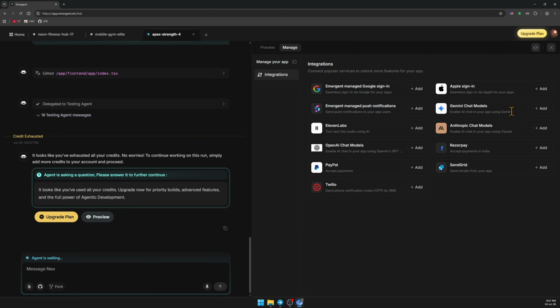So we have payments. You can connect Stripe, PayPal, or Razorpay to start charging for gym memberships or program downloads directly on your page. Next, we have authentication too. So you can just toggle on Emergent Managed Google Sign-In or standard email and password login so members can create accounts. Then we have email and messaging. You can connect Resend or SendGrid. So whenever a lead fills out your 3-step intake form, an automated confirmation email pings their inbox instantly.